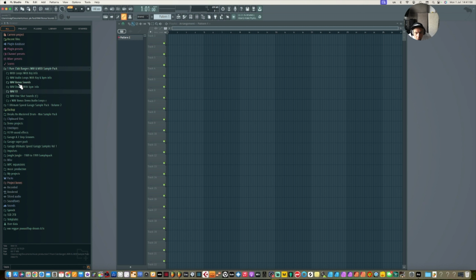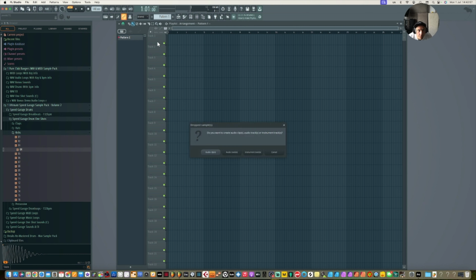But if you come from another traditional DAW like Logic or Ableton Live or MPC or something like that, you're probably used to this linear style of workflow in an arrangement view, and I'll show you how to do that with this. Right, so what we can do is click and drag and just drag that on there.